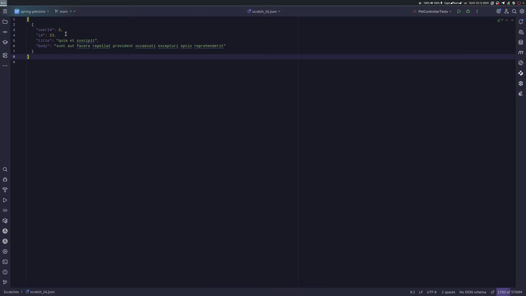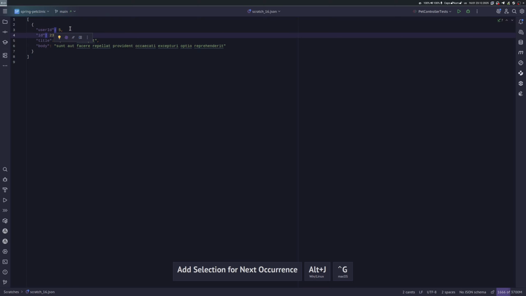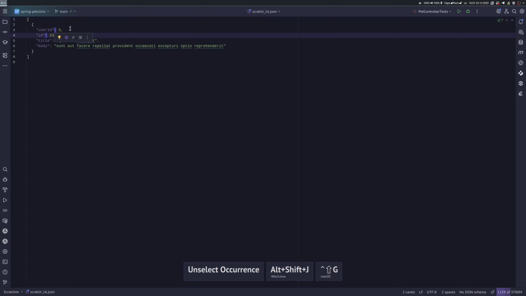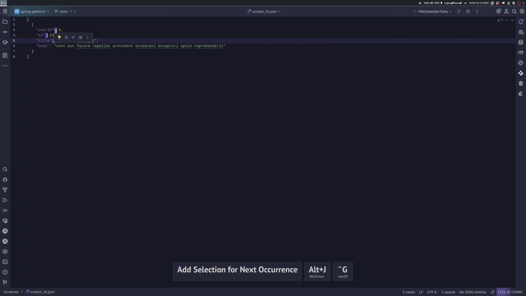Another way to put multiple carets is to select some text that you would like to put a caret at, and then as you press Alt-J or Ctrl+G on Mac, every time you press it, it will put the cursor at the next occurrence. If you've selected too many rows, you can always press Alt-Shift+J to undo and go back one level. It's Ctrl+Shift+G on Mac. Instead of pressing Alt-J multiple times, you can press Ctrl+Alt+Shift+J to select all such occurrences, or Command Ctrl+G on Mac.